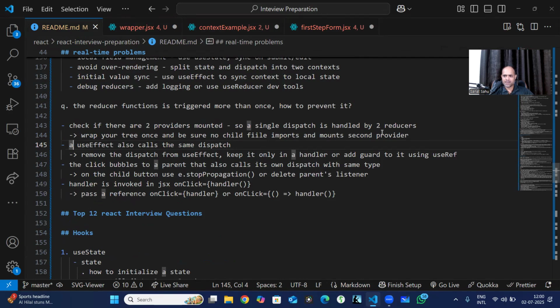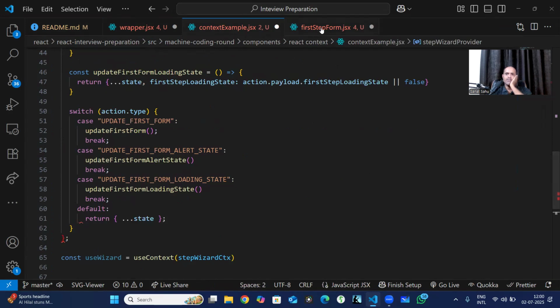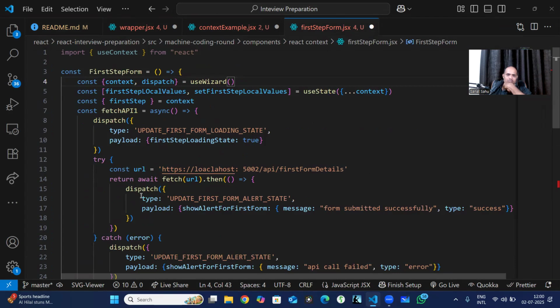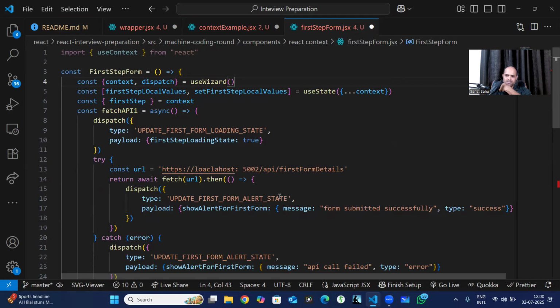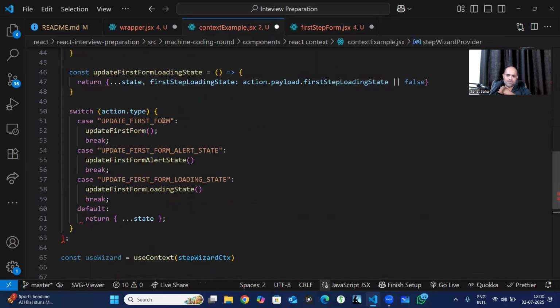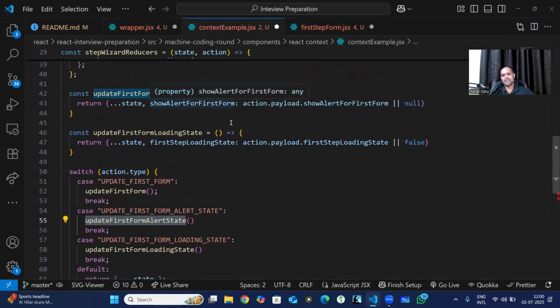So, a single dispatch is handled by two routers. Yeah, the single dispatch. Basically, I think I gave the dispatch example in the first step form. Suppose you do this dispatch. It will be done once, but what about the update first from alert state? This reducer will be called twice.